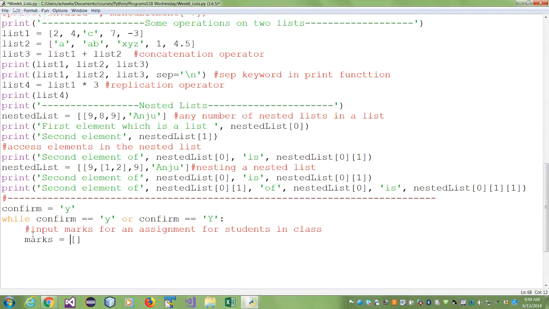Okay, that's my empty list to start with, which I'll populate. Just remember, to get it so it's either uppercase or lowercase, you'd be like confirm dot lower. Ah, so it's a method. Yeah. Okay, so confirm dot lower and then is equal to whatever. Okay, not a bad idea.